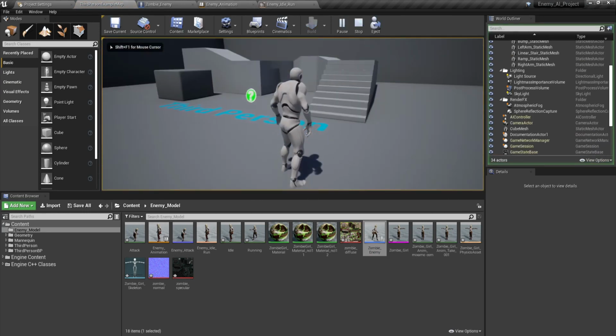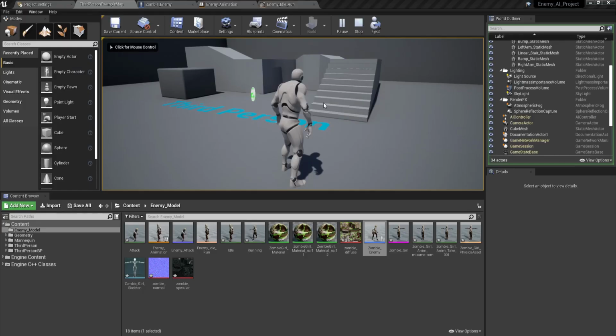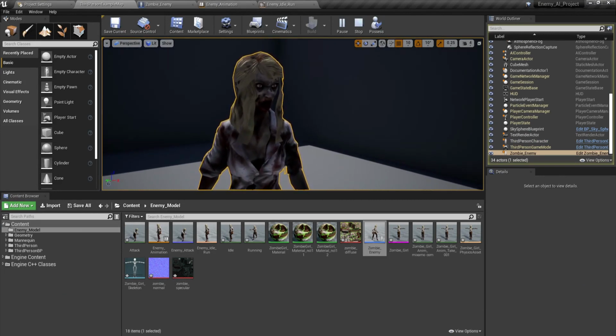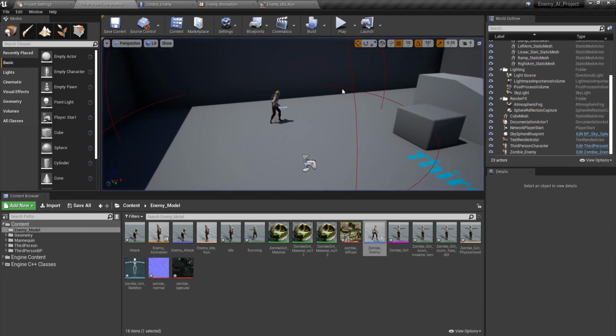So if I eject myself, what am I doing? I'm actually zooming. Let me try to eject. Can I eject myself? Now I can eject myself. Anyways, you will see now how the enemy is being animated.